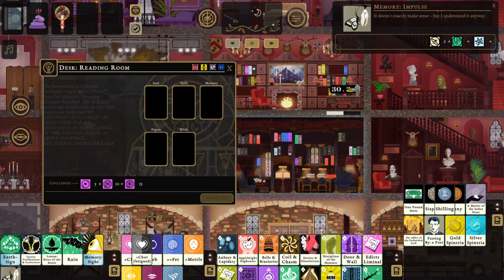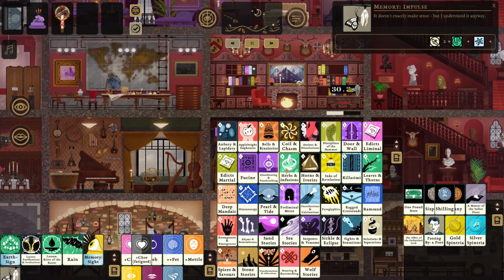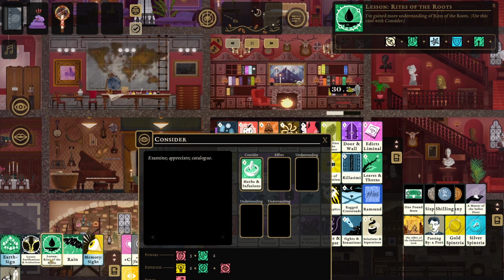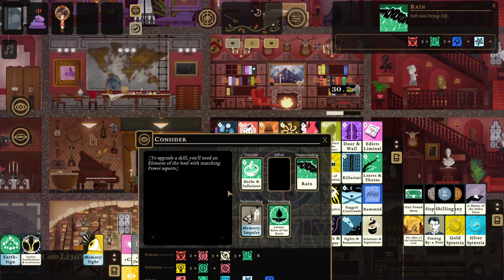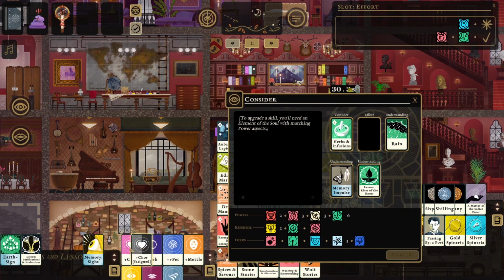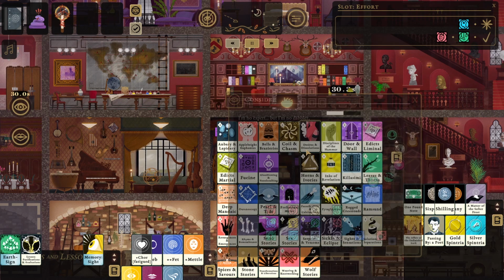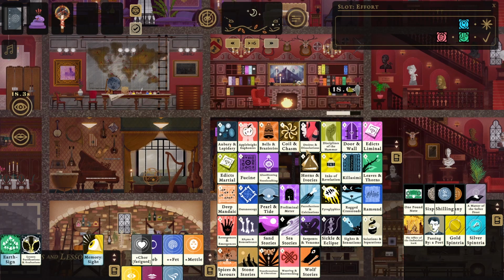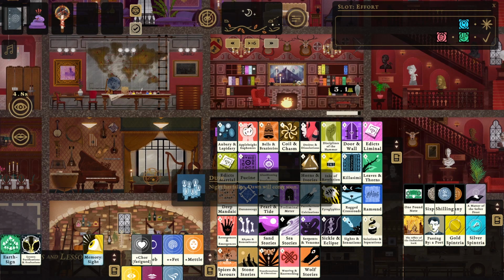So this is the memory of the impulse, yes, and with that we're going to increase our herbs and infusions. That there. Some effort here as well. Gotta use the chore. Right on. What happened? Absolutely.